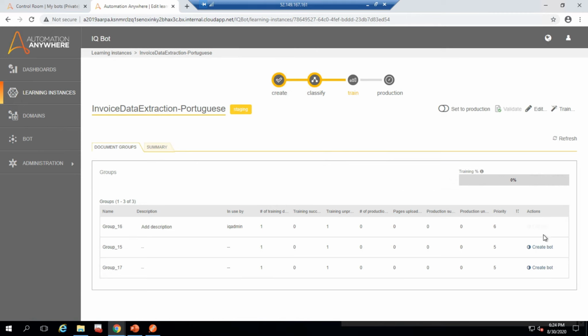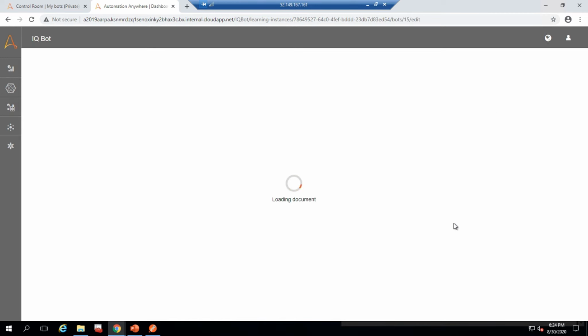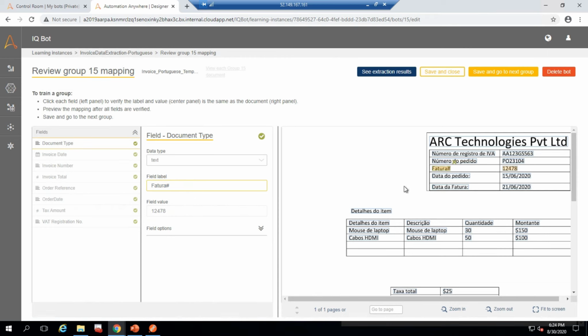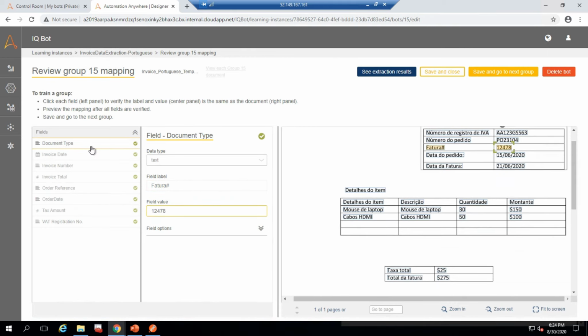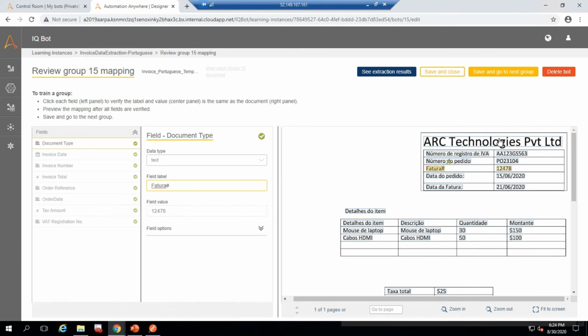So this is done, and this is another layout. Let me go back to the document type and select it. Let's go a little up, here it is. In the same fashion as I dragged for the other document, I'm just going to drag it for this one also.